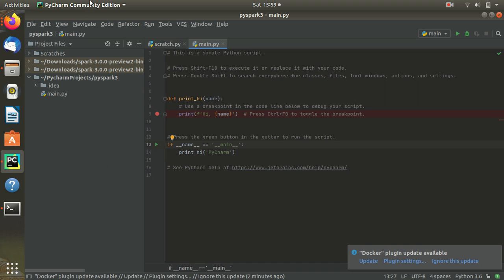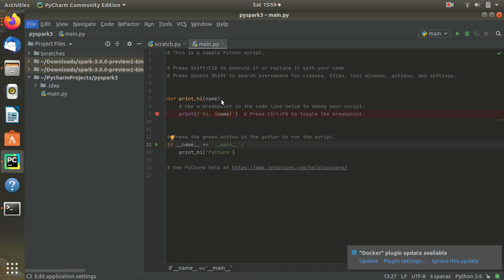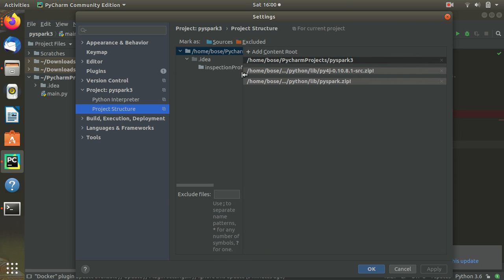Next, you need to go to your settings, to your project structure. Click add content root, and you have to add two files. What are those two zips? They are from the Spark we have downloaded.